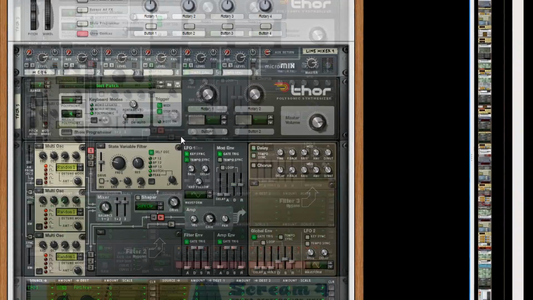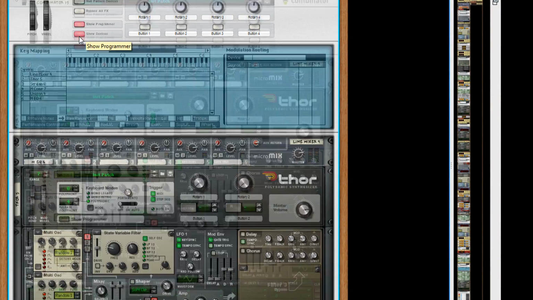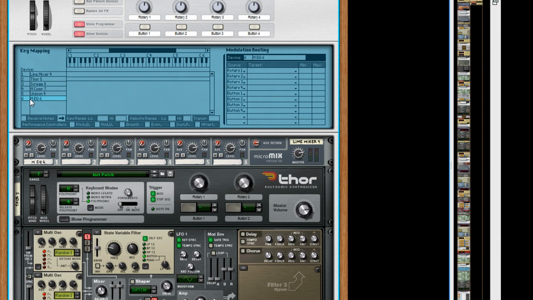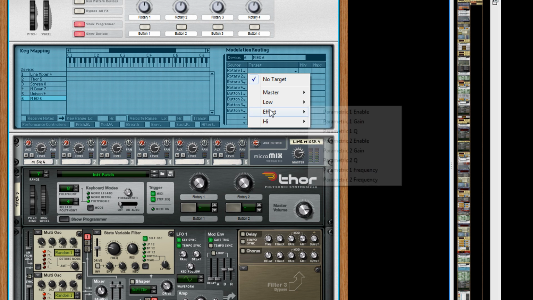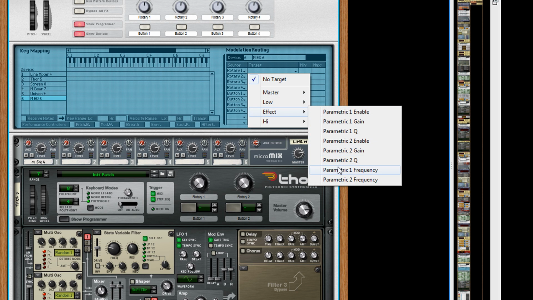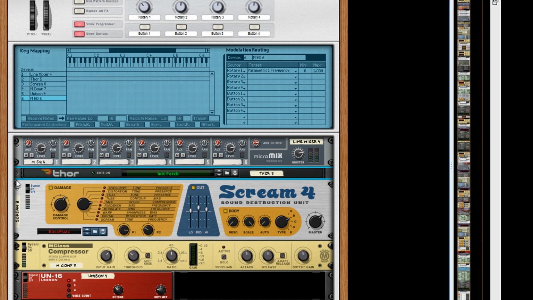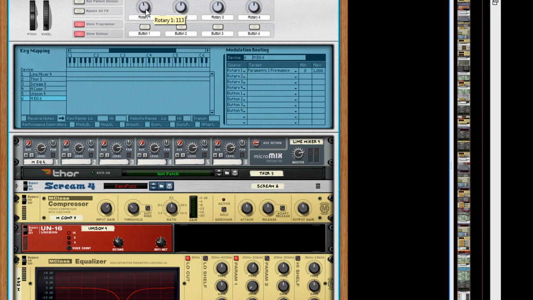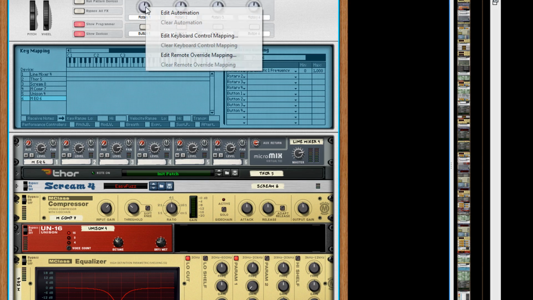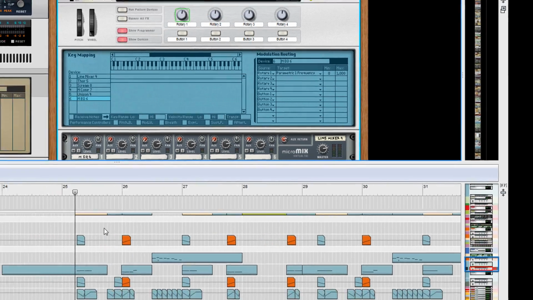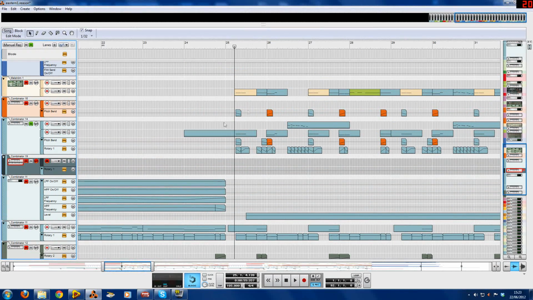So what I did is I pressed Show Programmer, and then I clicked on MEQ6, and then assigned Rotary 1 to the parametric 1 frequency. So if I minimize these, you'll be able to see when I move this, it moves that. So then what you want to do is right-click Edit Automation.